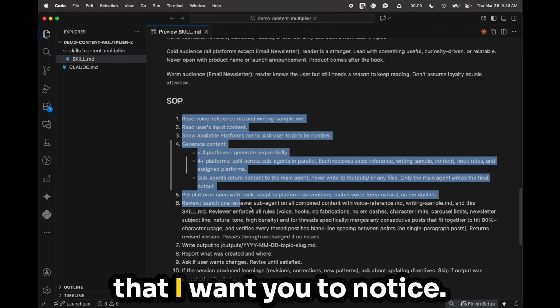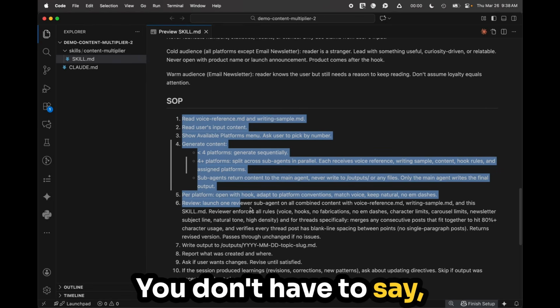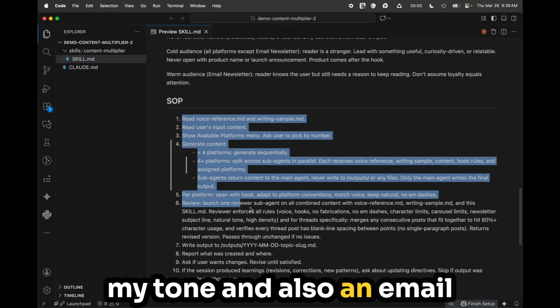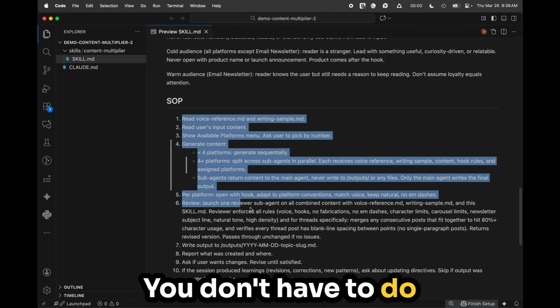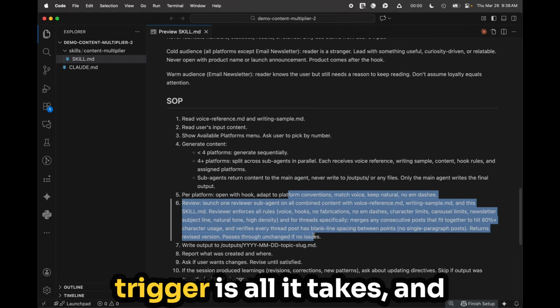And this is the key thing that I want you to notice. You don't have to explain any of this every time you run it. You don't have to say, write me a blog post in my tone and also an email and also a LinkedIn post. You don't have to do any of that because all of that is already baked into this file. That's why one short trigger is all it takes.